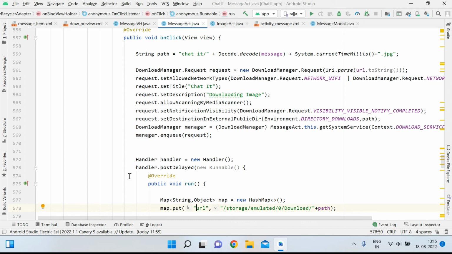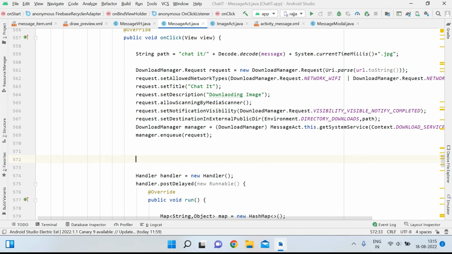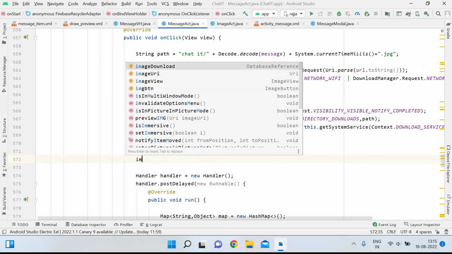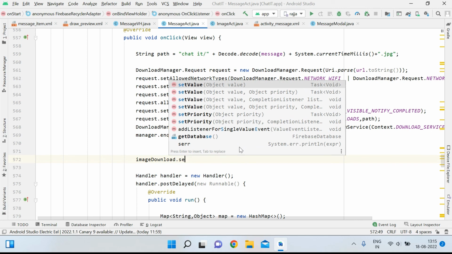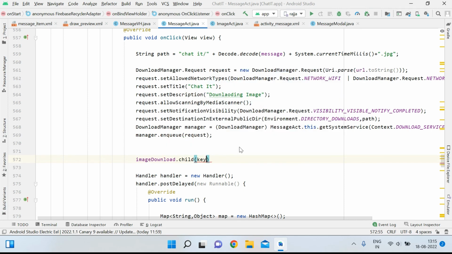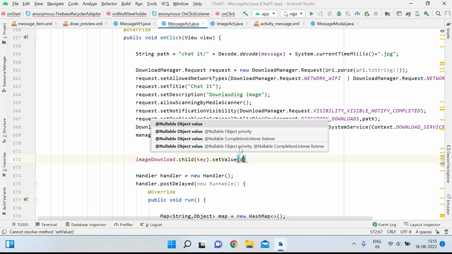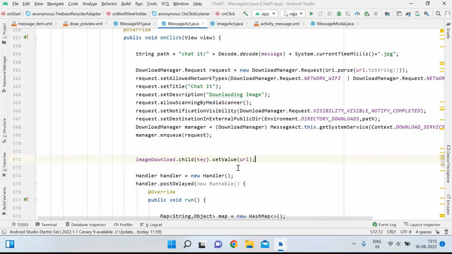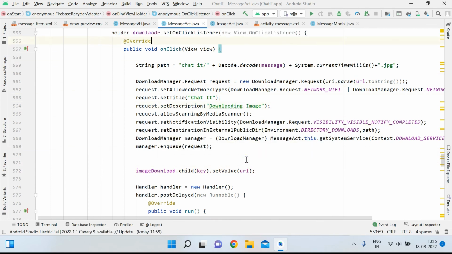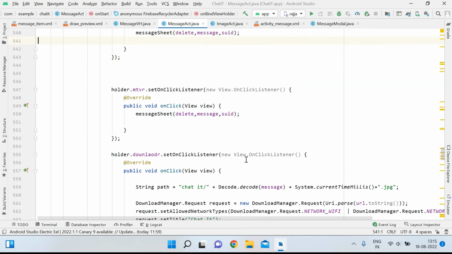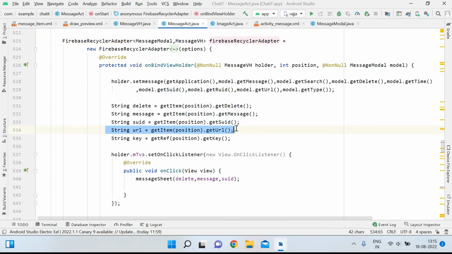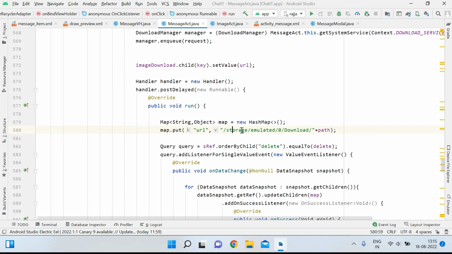When the image is downloaded successfully, if you want you can remove the handler, and if you don't want then it's fine. Now you have to write image download dot child, and the child is going to be the key that we generated here, then dot set value, which is going to be the url. What is this url? This url is the download uri, the actual url of the image that is stored in Firebase storage. Don't get confused, everything is super simple.